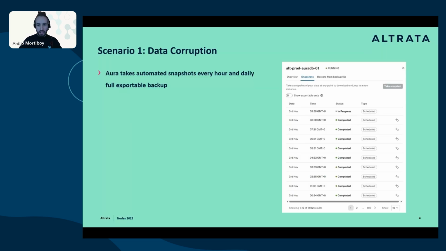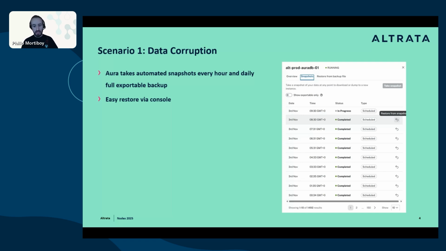The first set of scenarios is probably the easiest to cover, around data corruption. Aura has a really good managed backup service. It takes automated snapshots of the instance every hour for us, and does full exportable backups on a daily basis. And this is all managed. There's no configuration on our side, it all comes out of the box. Similarly, the restores are equally as easy. You can just go into the console. There's an easy restore option there on the instance to roll back to a certain snapshot. So this is really good. It makes the restore process really simple.